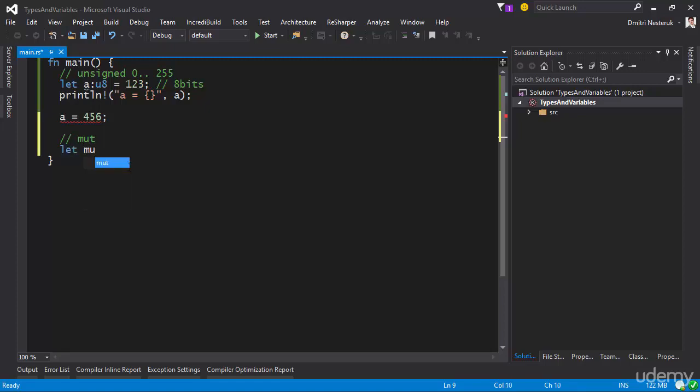So I'm going to have a mutable value called b, which is going to be a signed 8-bit integer, and I'm going to give it a value of 0. Now this thing is mutable. You can actually change the value. First of all, let's print the value as is. Let's once again print the value of b. So b is equal to this value.